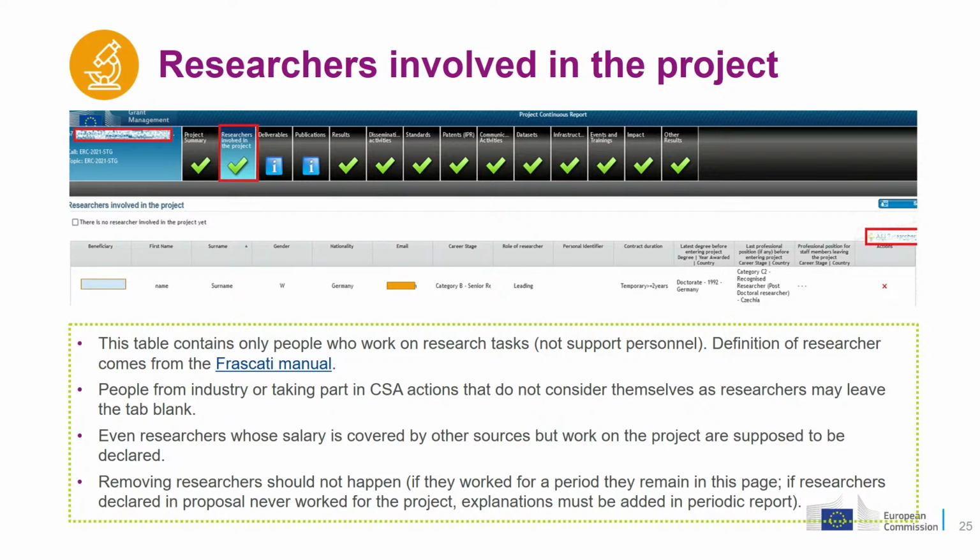For example, when you leave the project, when a researcher, if there has been, for example, in the middle of the project, a change in the level or the professional position, you could encode this. It's just for statistical purposes, as I again said. So you can enter there even persons who are researchers participating in the project, but their salary is covered by other means in case they participate. You should not remove researchers.